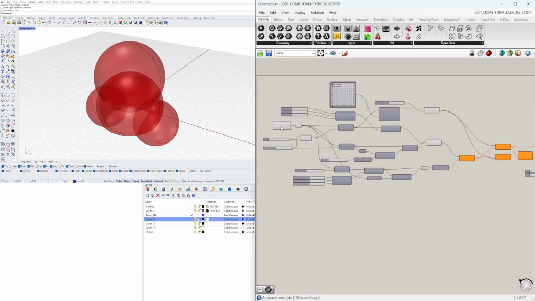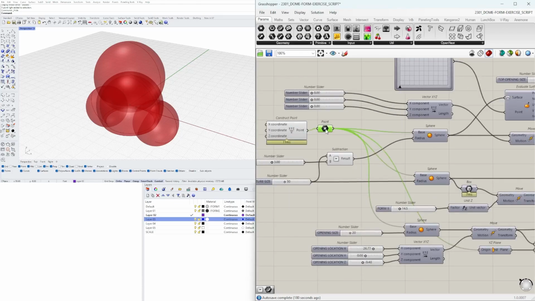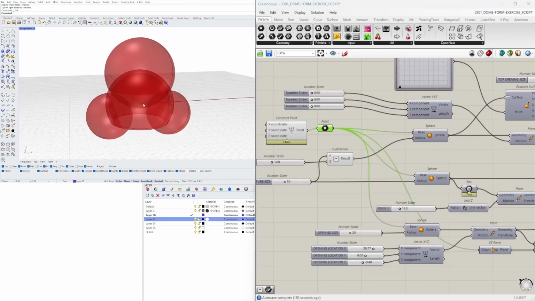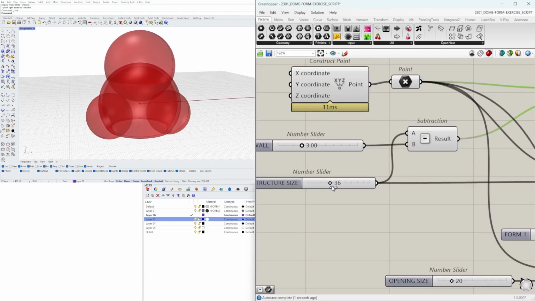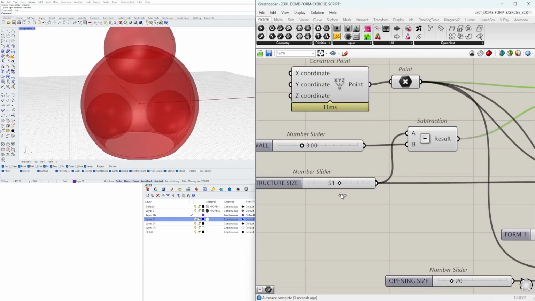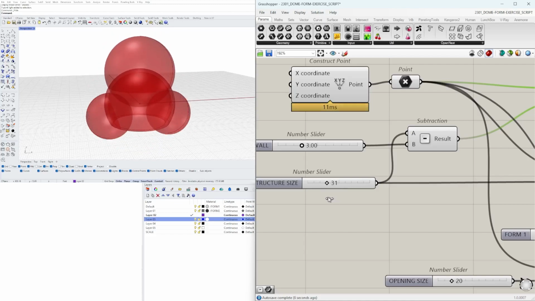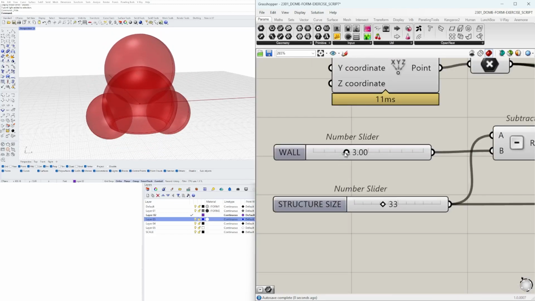So we'll start here. We created a point, so it all starts with the point, which is the location of where the original sphere is created. Then we go here to our structure size. So depending on how big this sphere is, you see that it changes the overall size. Then we have the wall size, which is how thick the dome is going to be, or the depth of the wall.